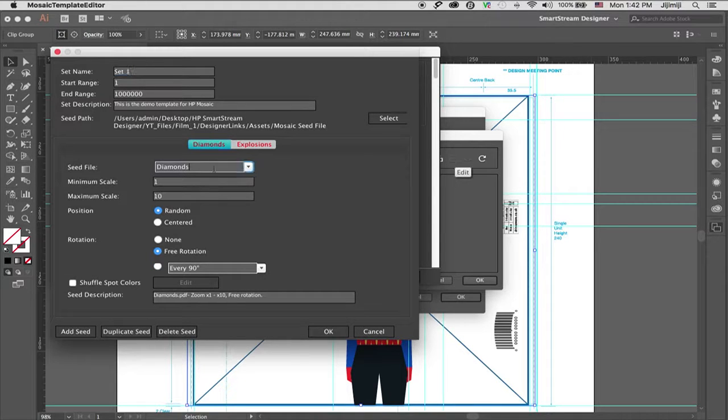For the first one, I'm going to select this image, and I'm going to start with a minimum scale. The minimum scale, I'll start with 17. I want it zoomed in. 17 means 1700% inside, and the maximum scale will be 27. It means 2700% inside. The position will be random. It can also be centered, means that the images will be taken from the center of the seed file.